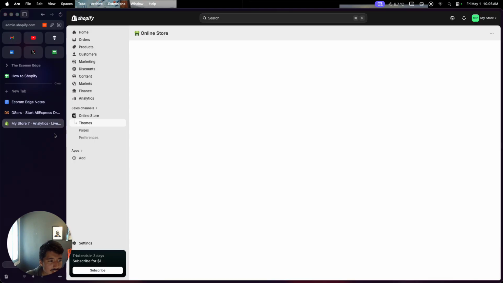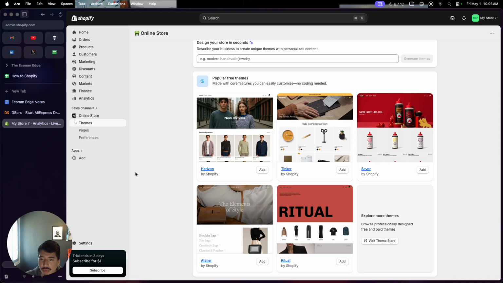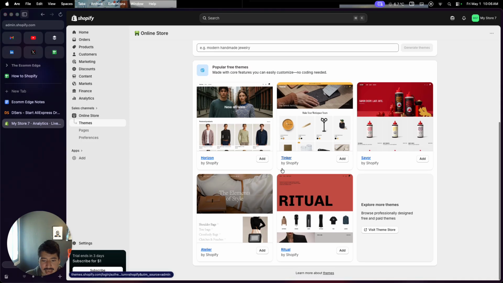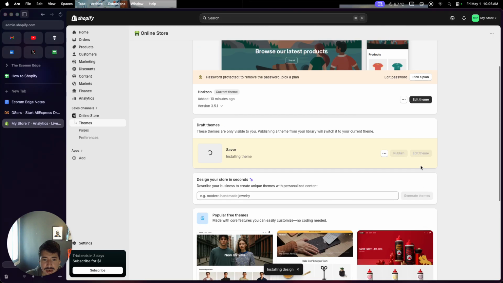So once you've selected a theme that you liked, from either Shopify or a third party, all you need to do is just select add. For this example, we're just going to choose Savior. Once you're installing the theme, it will show up here in draft themes. What this means is that this theme was not active yet, so you can make any changes to it without worrying about your main store.